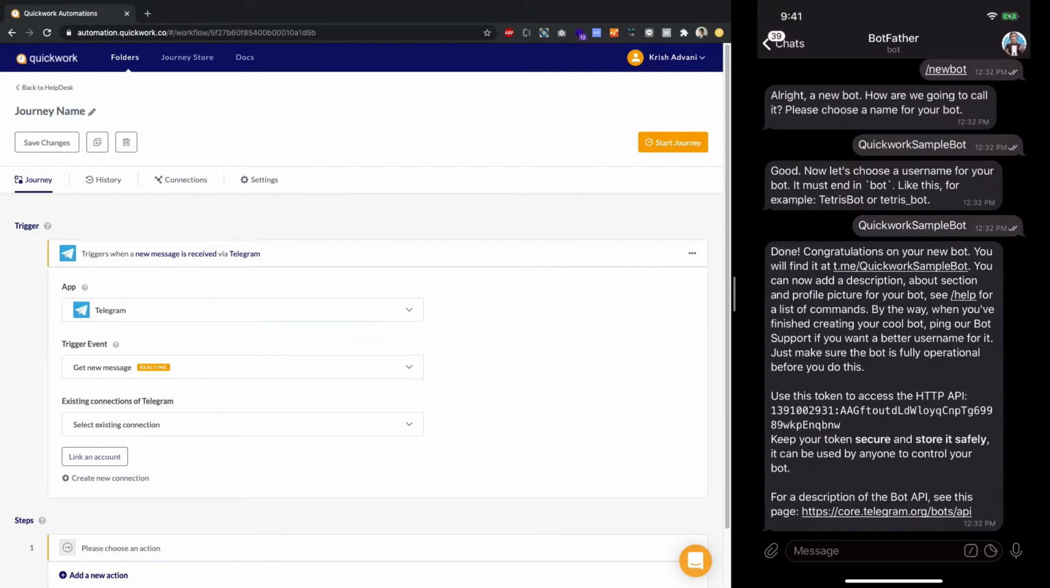I'm just going to copy this text because there's some relevant information in here. So first things first, you need to note that you get an API token, which you can see over here. Now you need to copy that token because you're going to need it for the purpose of linking it over here. So I'm going to come back to the Journey Builder.